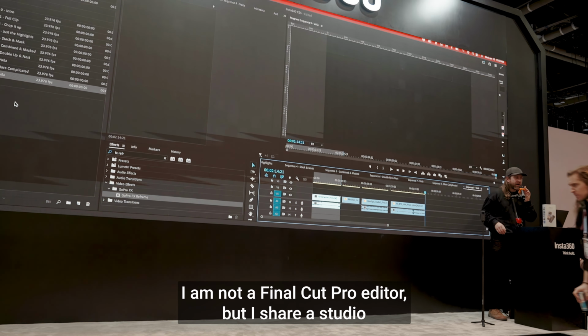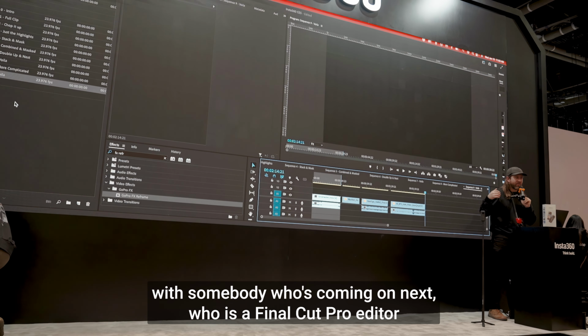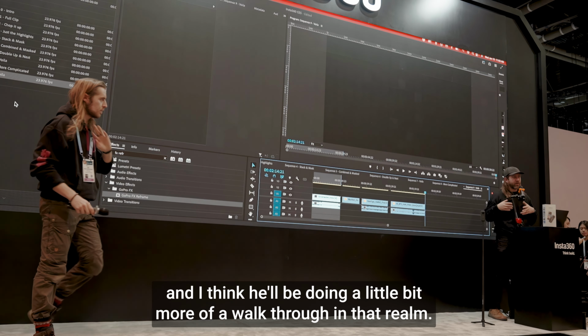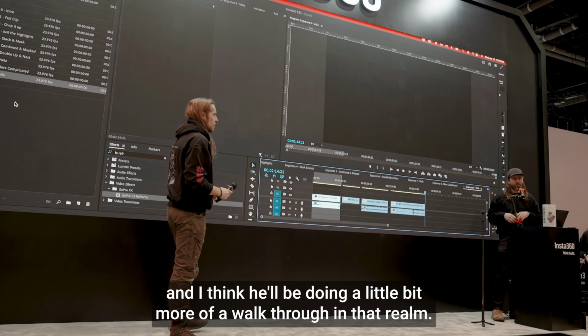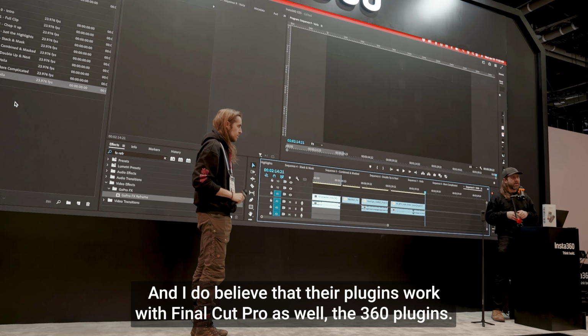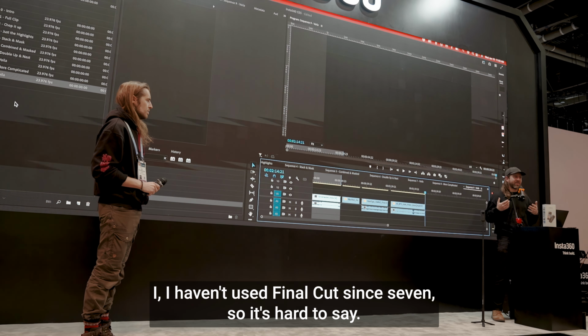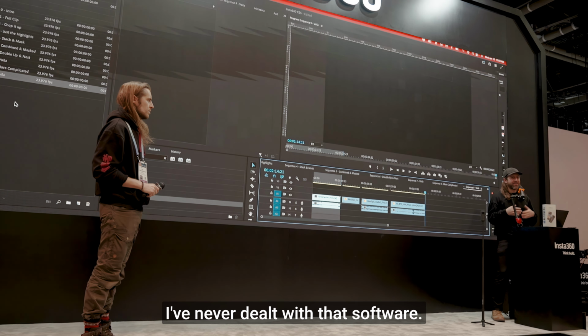It does, yeah. I am not a Final Cut Pro editor, but I share a studio with somebody who's coming on next who is a Final Cut Pro editor, and I think he'll be doing a little bit more of a walkthrough in that realm. And I do believe that their plugins work with Final Cut Pro as well, the 360 plugins. But yeah, I haven't used Final Cut since 7, so it's hard to say. I've never actually dabbled with that.